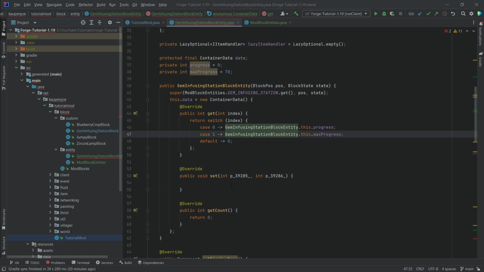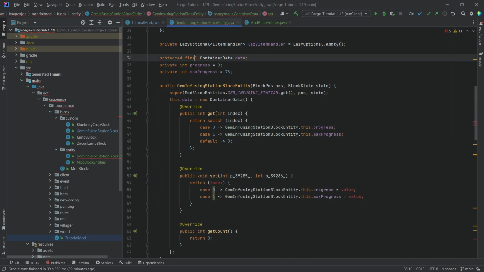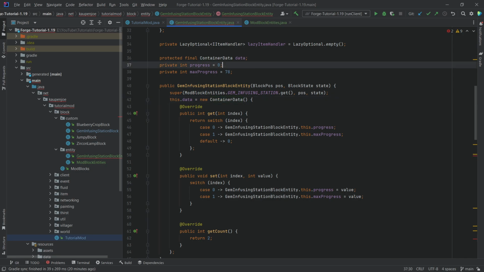So we're basically saving both of these two integers here inside of the container data. This is going to be, the first one is index, and the second one is the value. And then the count, of course, is how many there are. In our case, it's 1, 2. So we have two different variables that we're going to save in this container data. And we will need this in just a moment when we create the menu. But for the time being, this is going to be fine.